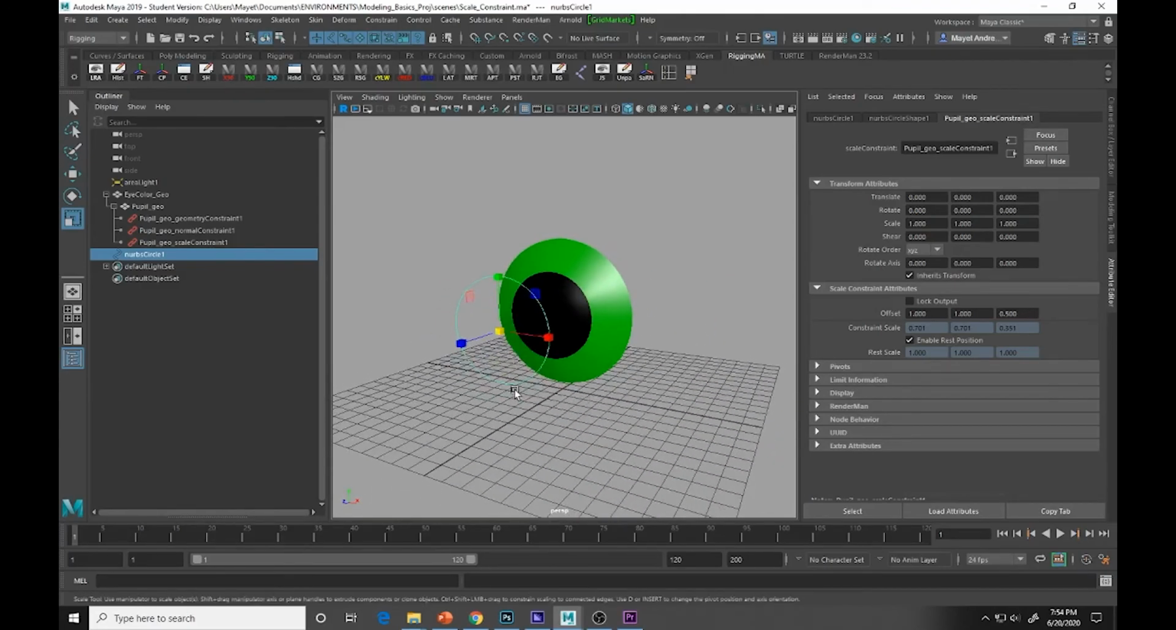All right, that's how you create a scale constraint and how you get it to work.